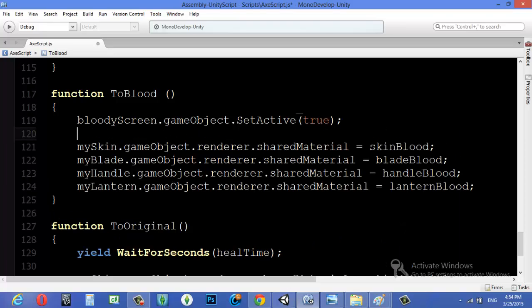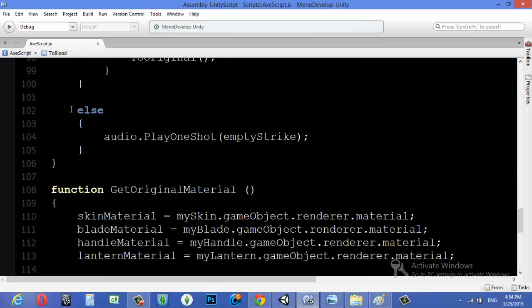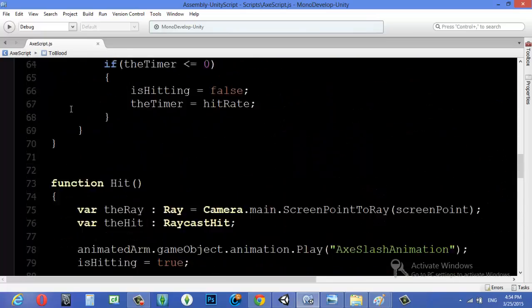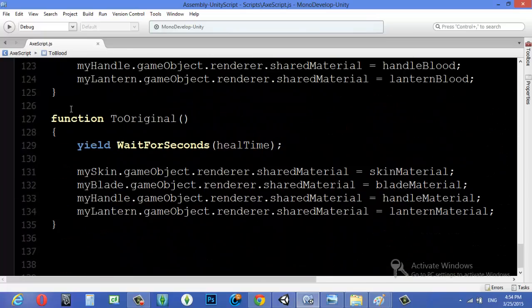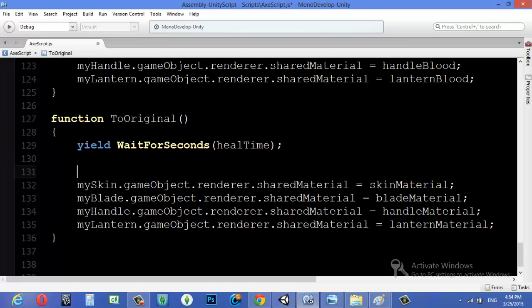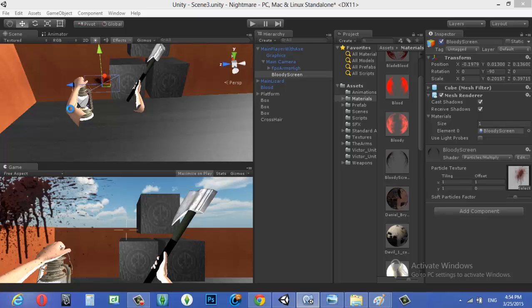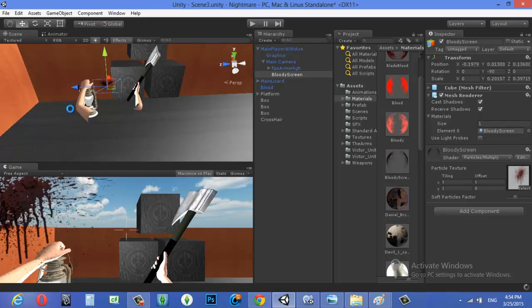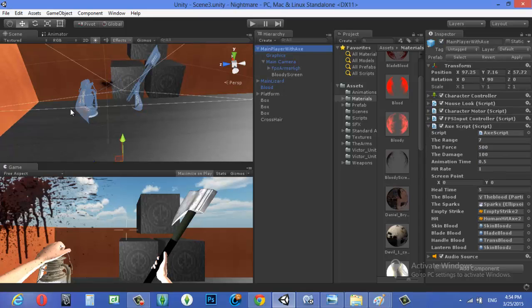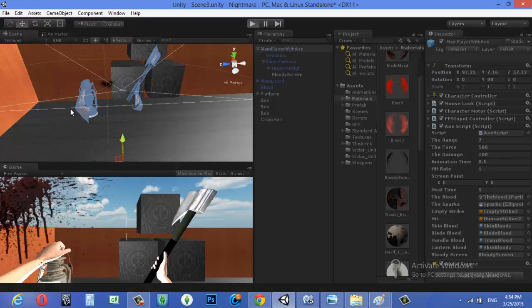All right, so now you've enabled them. You want to disable them back. So I'm gonna disable them back in here. That is to original. So again, I'm gonna call it false. So now it should be working fine. Just want to go ahead and drag the, where the hell is that bloody screen? Yep, drag it, and as soon as the game starts, it will be disabled.